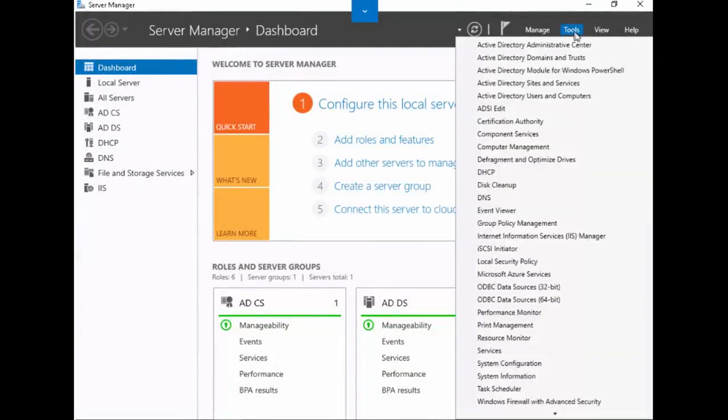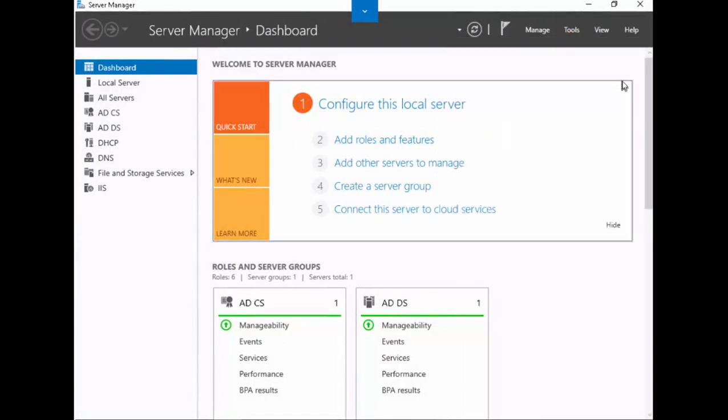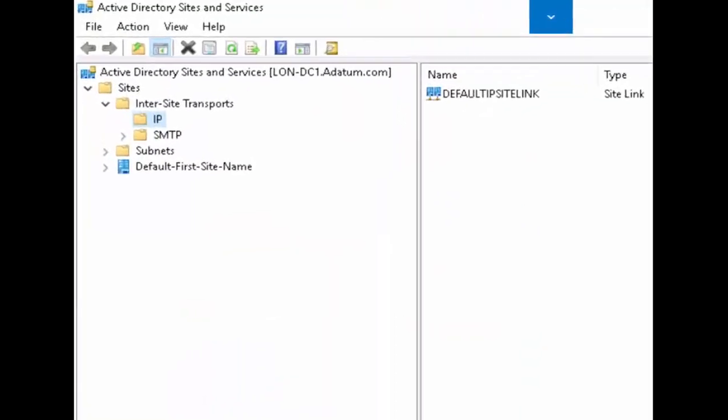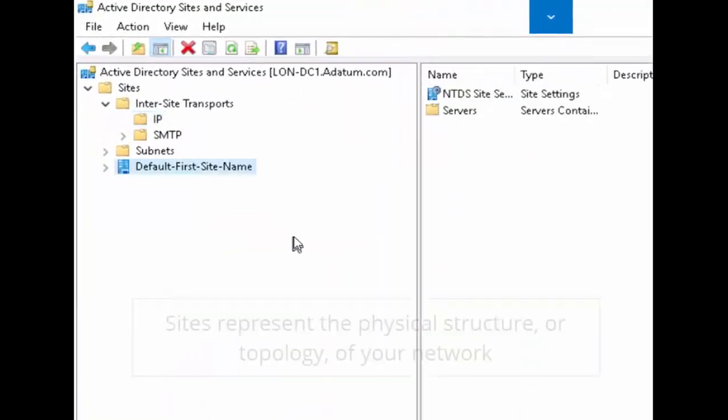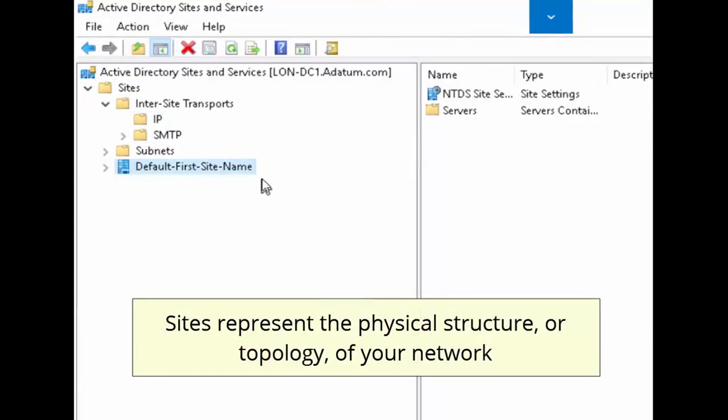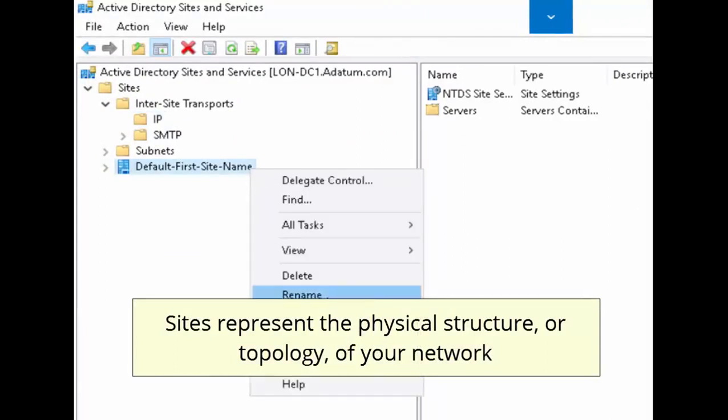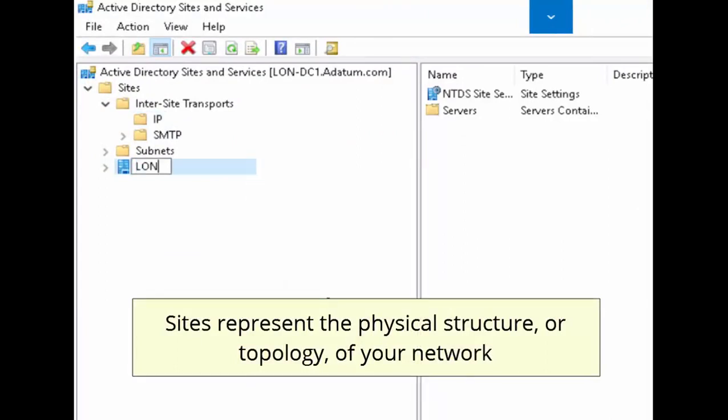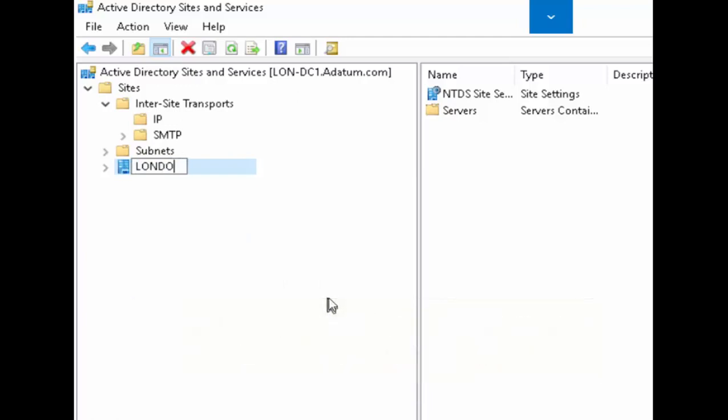Let's begin in Server Manager with the Tools menu and the Active Directory Sites and Services console. When the domain controller was created, a default first site was created. Sites represent the physical structure or topology of your network. So to make this more useful, we will rename the default site London.